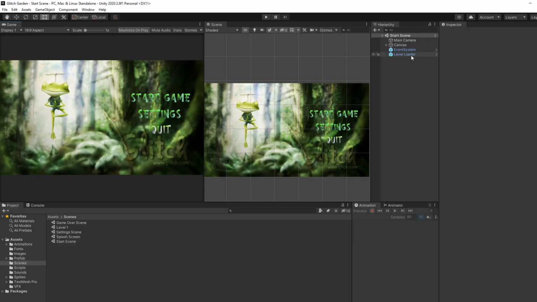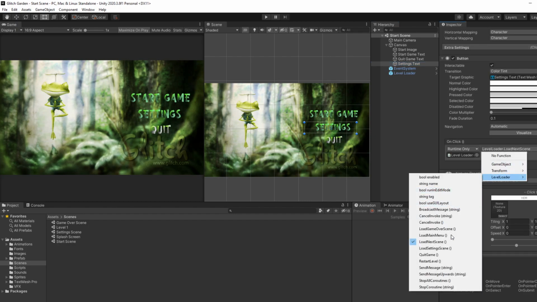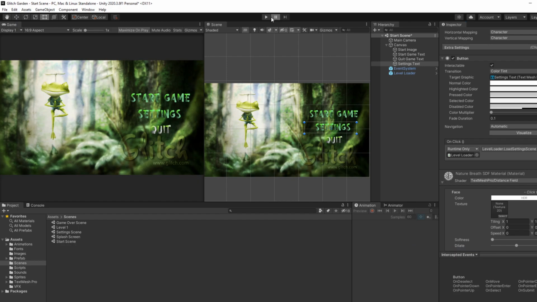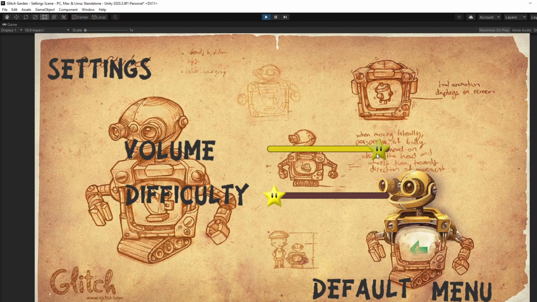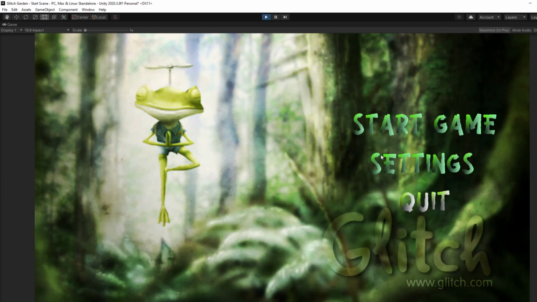What? Oh, right. Forgot. LevelLoader load settings scene. There you go. Let me just try that again because I thought something was off. Actually, no, never mind.